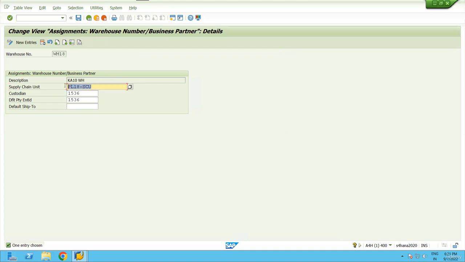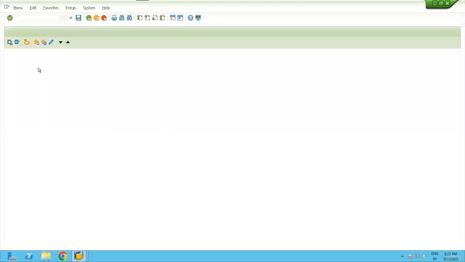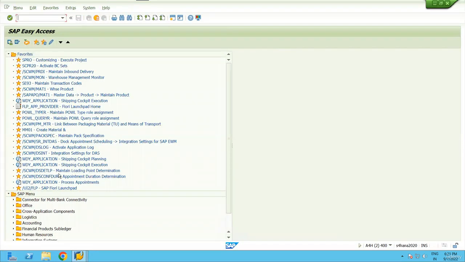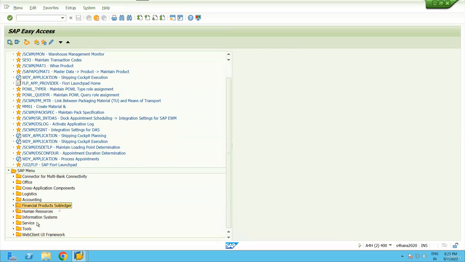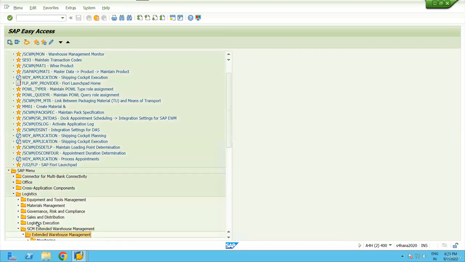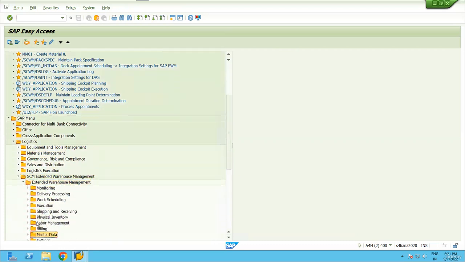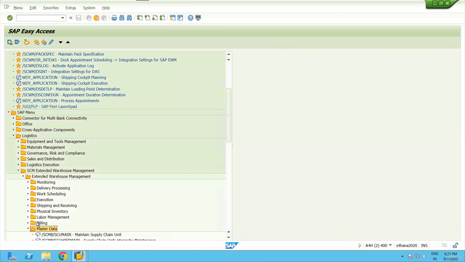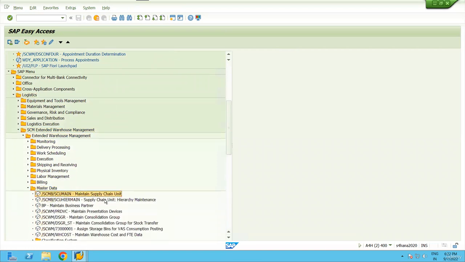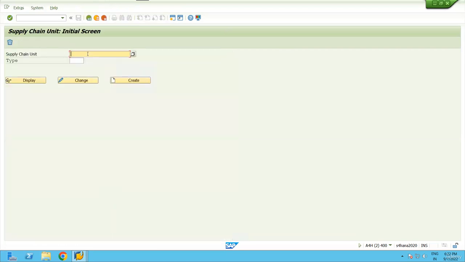So where is the supply chain unit defined? This is defined in easy access. This is actually master data. So the supply chain unit is created under logistics, SCM EWM, EWM. Under master data, we have the first node, SCMB SCU main. This is maintain supply chain unit. So here we maintain our supply chain unit.